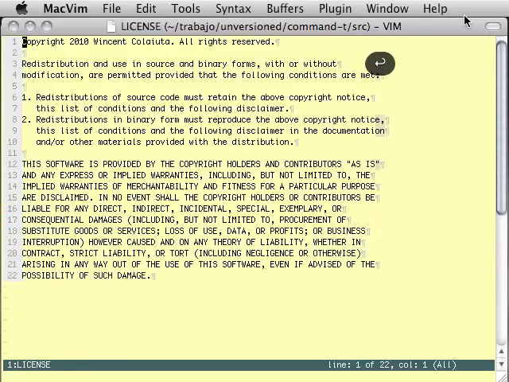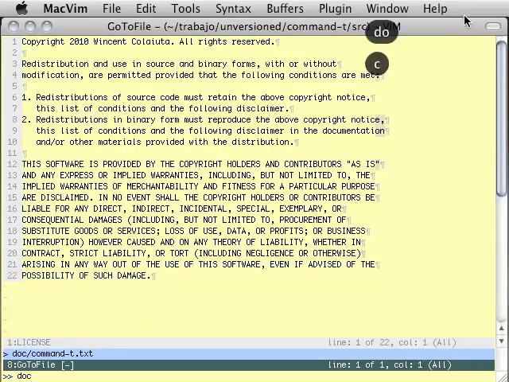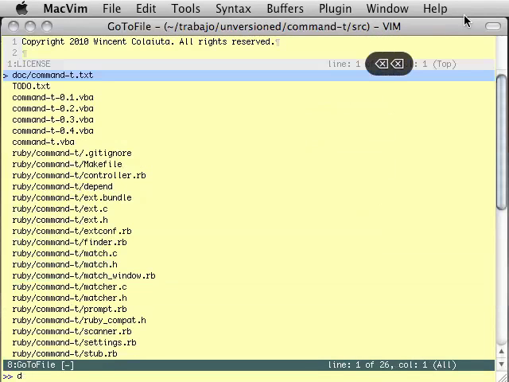If I were to want to open something else, let's say the documentation, which is in the doc subdirectory, typing doc is enough to narrow it down to just the file I want, but you will have noticed that even just the letter D in this case was enough to make it the first option. So the interesting thing here to note is that I'm not just limited to typing letters from the file name. I can type letters from anywhere in the path.